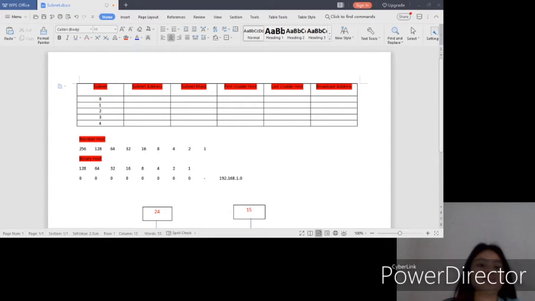So we have already done all the activities in chapter 8. So we need to answer the activity again in chapter 8, which is VLSM, the variable length subnet mask. So this is the table of the subnet address, subnet mask, the first usable host and last usable host, and the broadcast address.